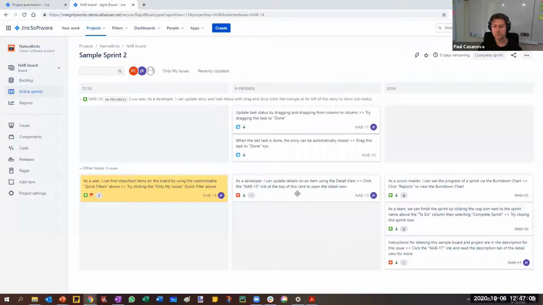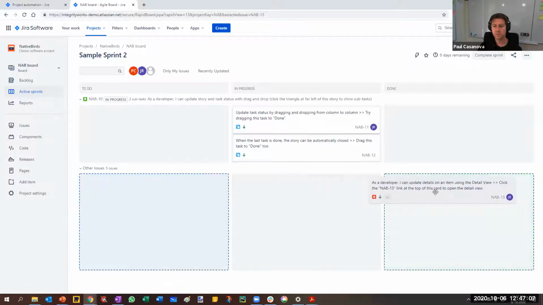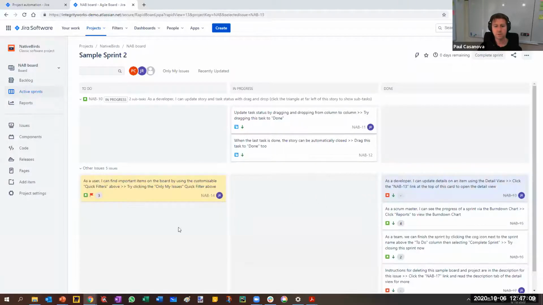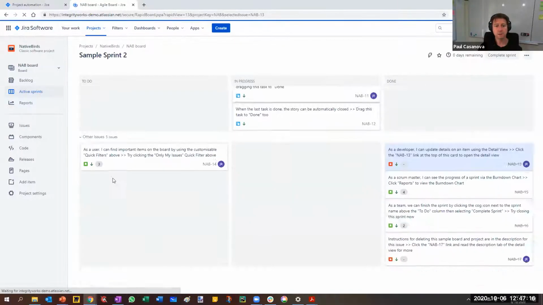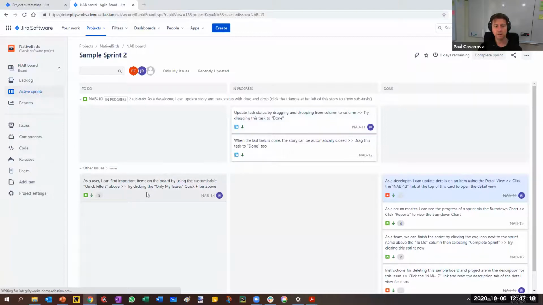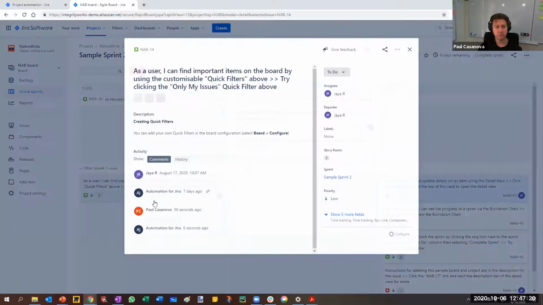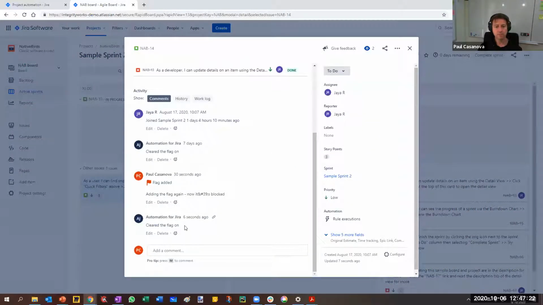And this is where we struggled last week. If I move this one to done, it takes a few seconds for the automation to run. And so now it's removed the flag, and it should have put a comment on as well. Cleared the flag on. Now, the smart value substitution isn't working at the moment.